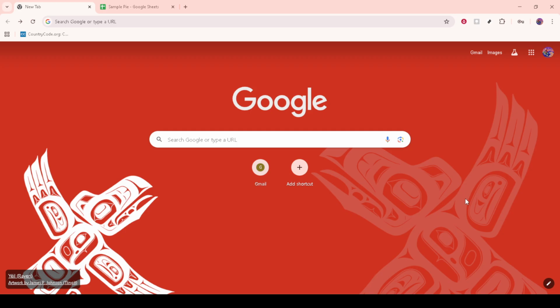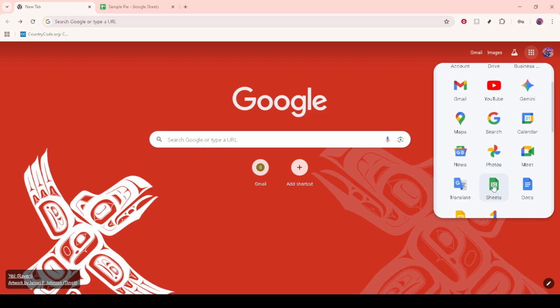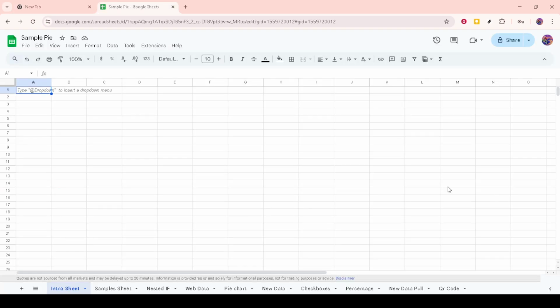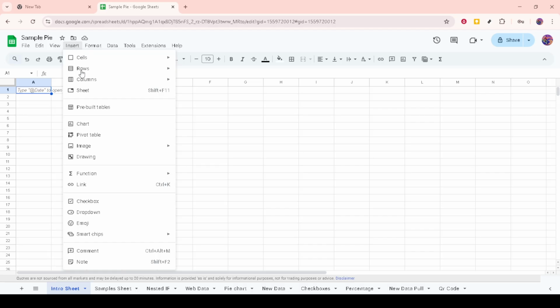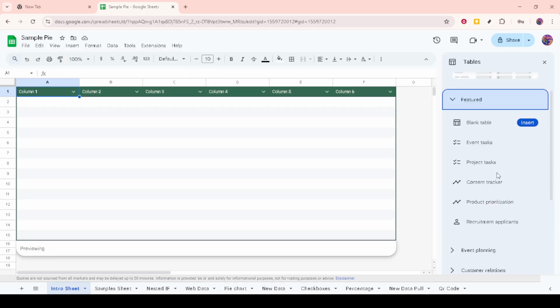Once your document is open, look at the top menu bar and you'll find the Insert tab. Click on it and you'll see a drop-down menu with various options for inserting different elements into your sheet. Next, from the drop-down menu, hover your mouse over the option that says Pre-built Tables. This feature allows you to quickly add tables to your sheet without having to manually format every aspect, which can be a real time saver.